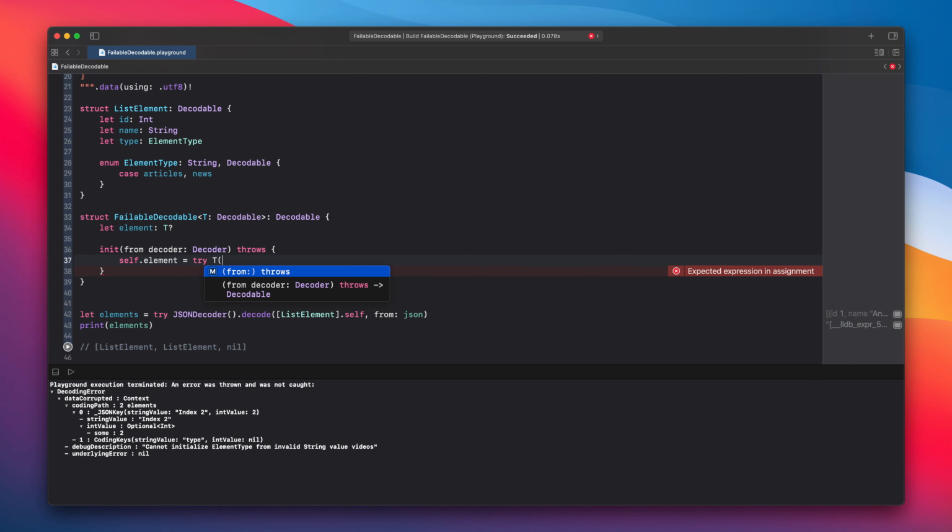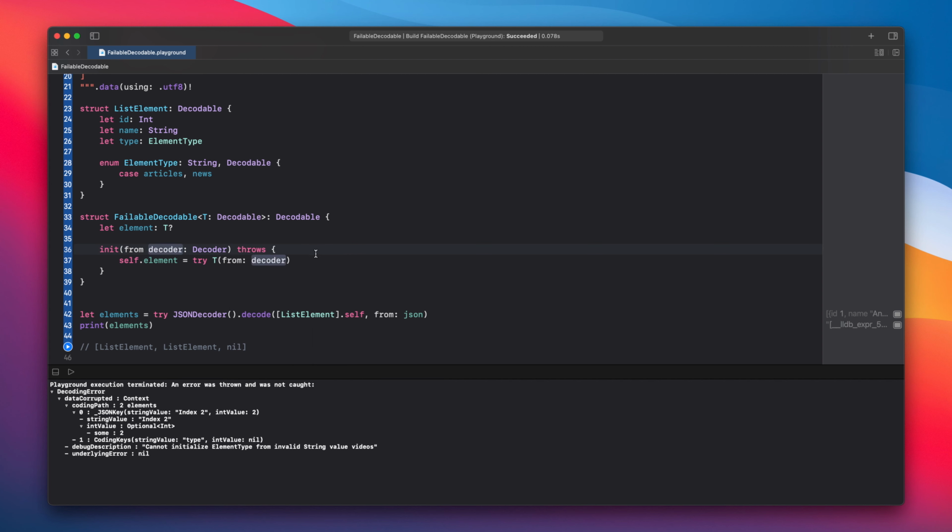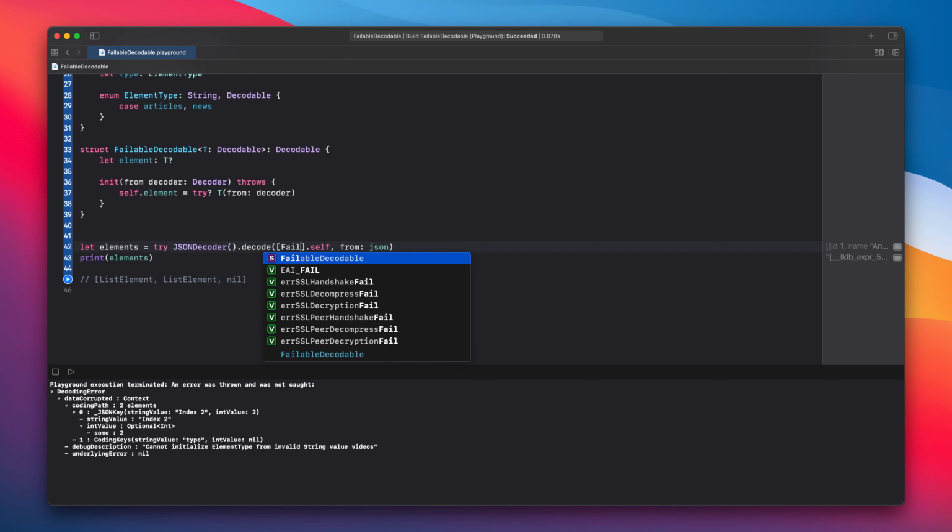Now let's create the initializer. Because it conforms to Decodable, we need to create the init from decoder initializer. The element will be created from a decoder. It is generic, and because it conforms to Decodable, we know that it can be initialized from a decoder, so we can simply just pass this decoder. We use try with a question mark, so if parsing fails, it will be nil. Now let's try to parse it.